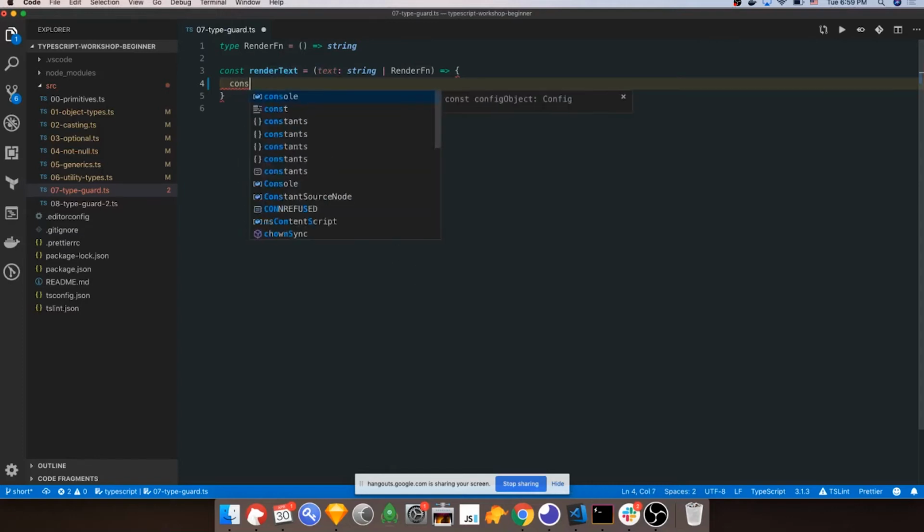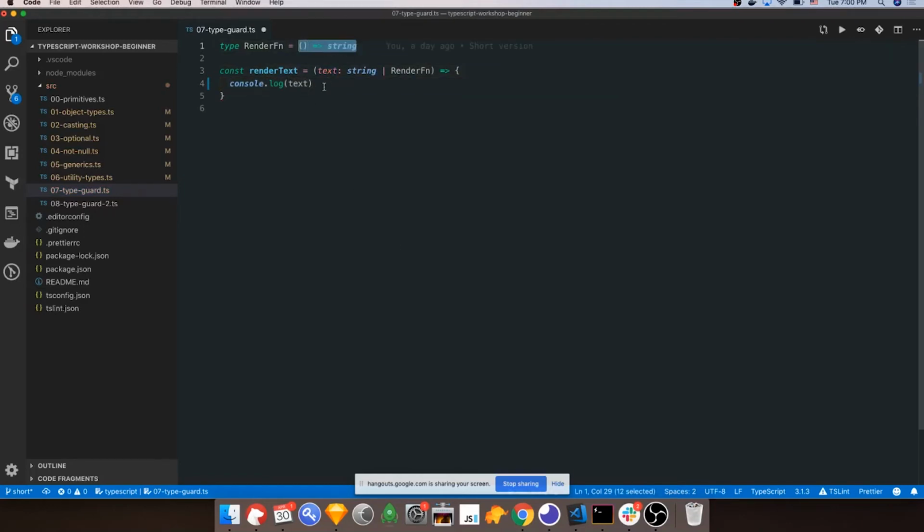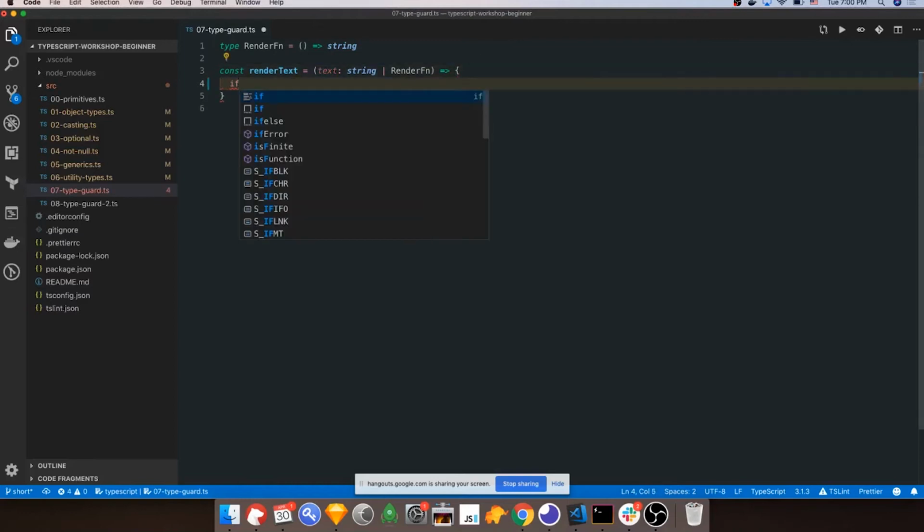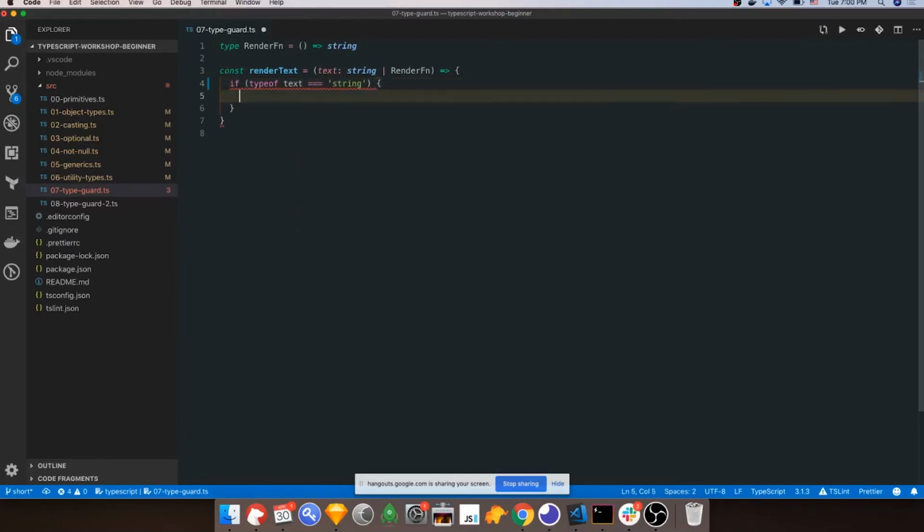But if we do it just like this, and the text that we pass is a render function, then in the console we're just going to see something like function, but not the actual value returned by the function. So what we can do is use an if-else block, where we can do the type guard, and we can do if typeof text equals string, and then else.